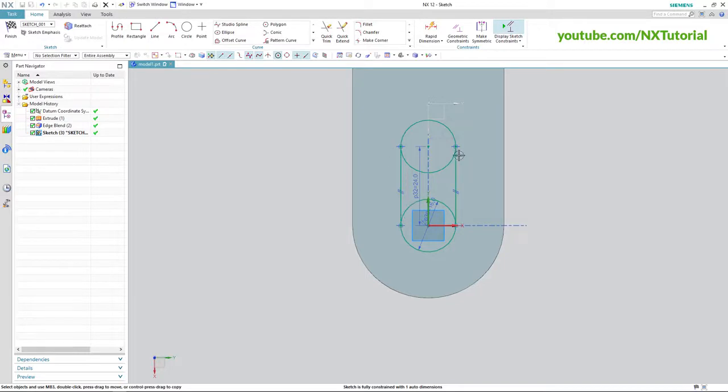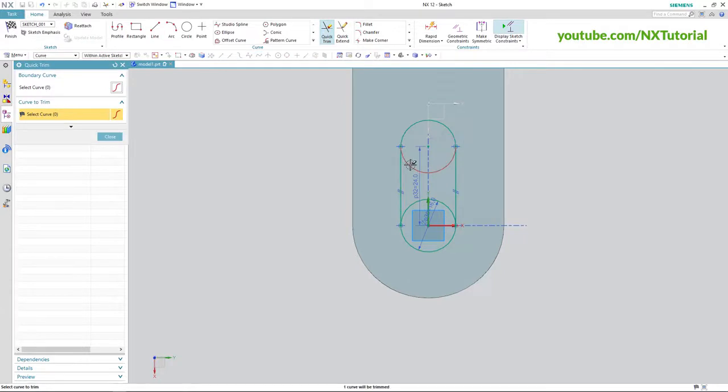Then we don't want these internal arcs. For that click on quick trim and click on these arcs.